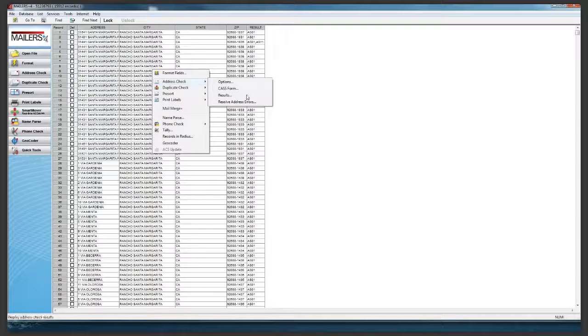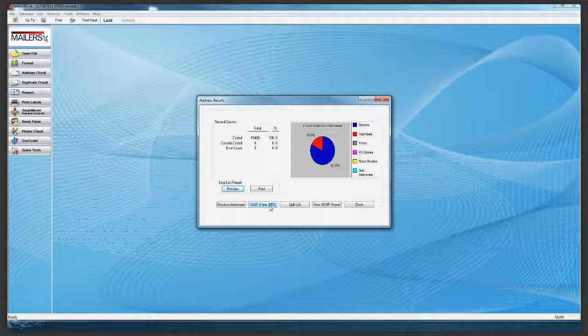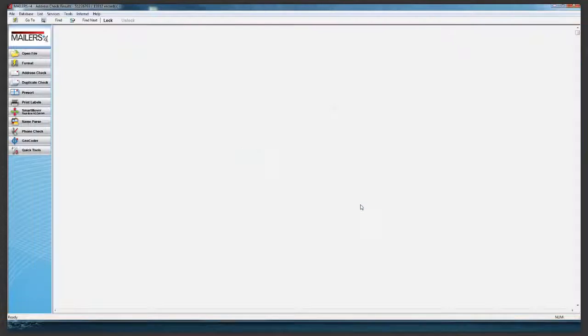And to say I close it and I want to go back to the results, I could always just go to address check and then results. And here I could print out the CASS form, I could split the list, and if this had Canadian addresses in it, I could also view the SERP report, which is the Canadian version of CASS. And it also has a little breakdown on the graph of how many street addresses, high rises, firms, PO boxes, rural routes, and general delivery addresses. We'll go ahead and close this one, and let's see if our NCOA file is ready.